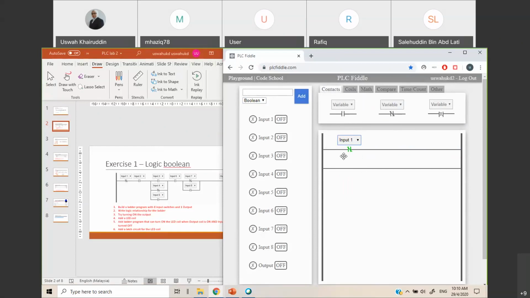So normally closed contact will always be turned on when it is off. So if you can see, you can change the status here. On, it will be gray. Off, the current is flowing through. Okay, when it's green, meaning that the current is flowing through.